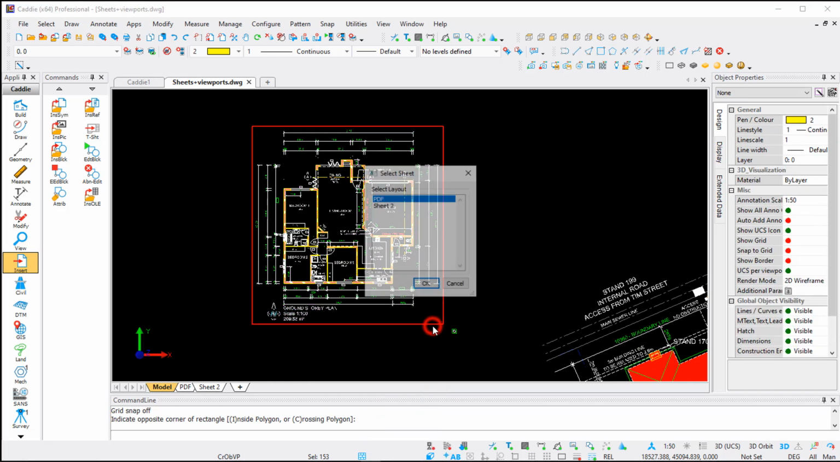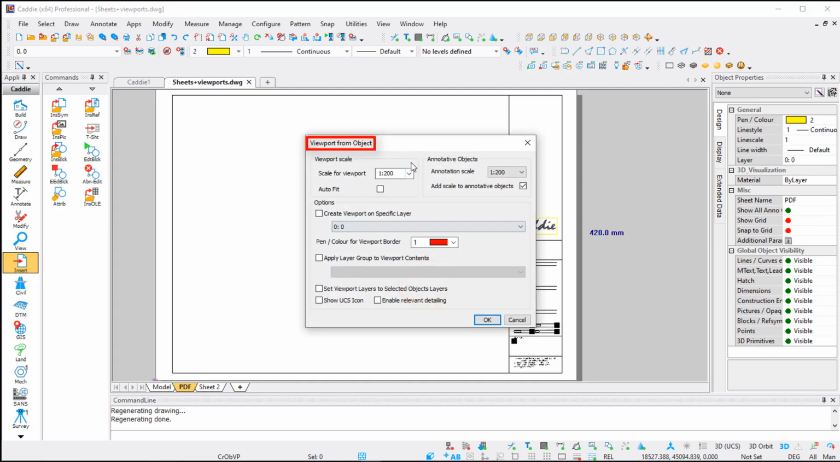If I click the option, I've got 2 sheets. I'm going to take it to my PDF sheet. I'm going to say OK. Now CADDIE will ask me for the scale for the viewport. So I'm going to say this particular one needs to be 1 to 100. Remember, if it's set to auto fit, then it's not going to be to scale. Then you have to mention it on your sheet somewhere that the viewport is not to scale. But we want to work accurately, so my scale for the viewport will be 1 to 100.